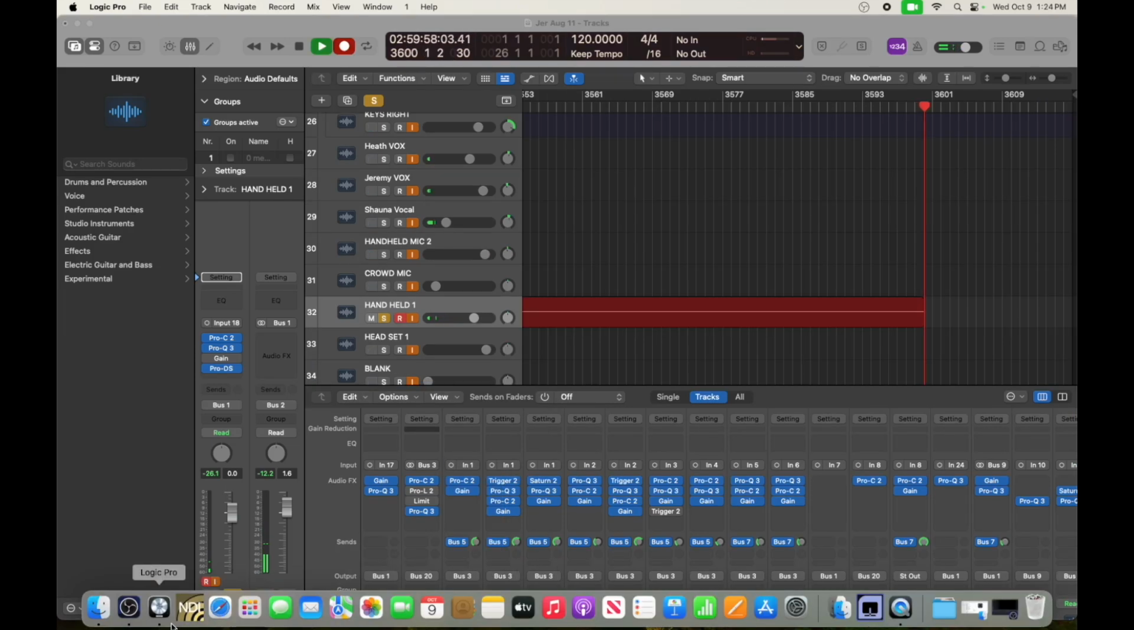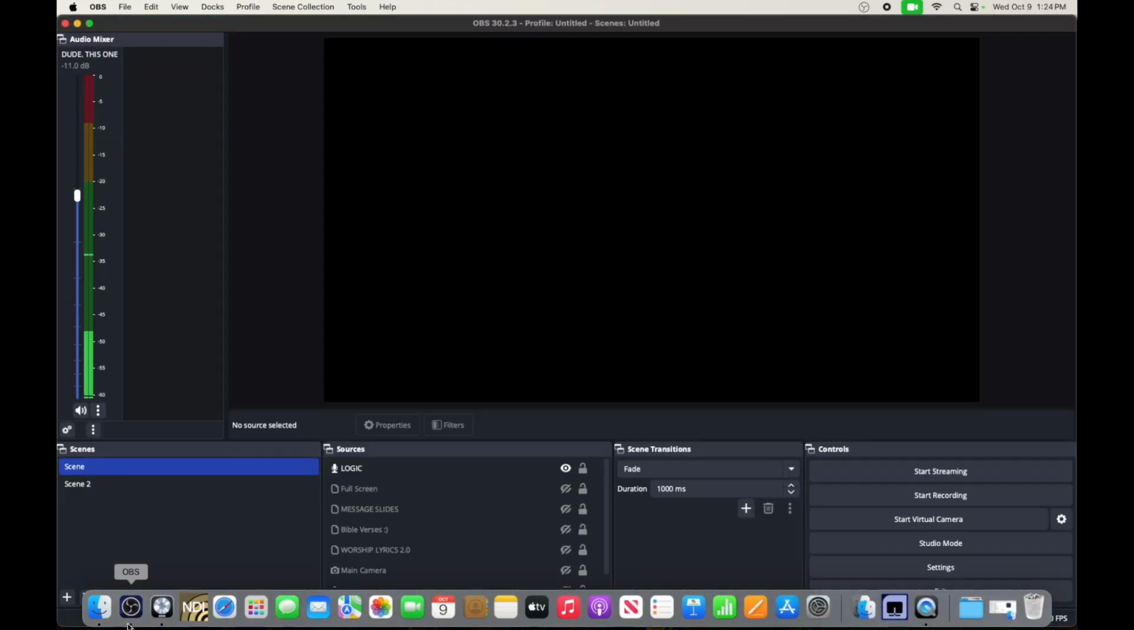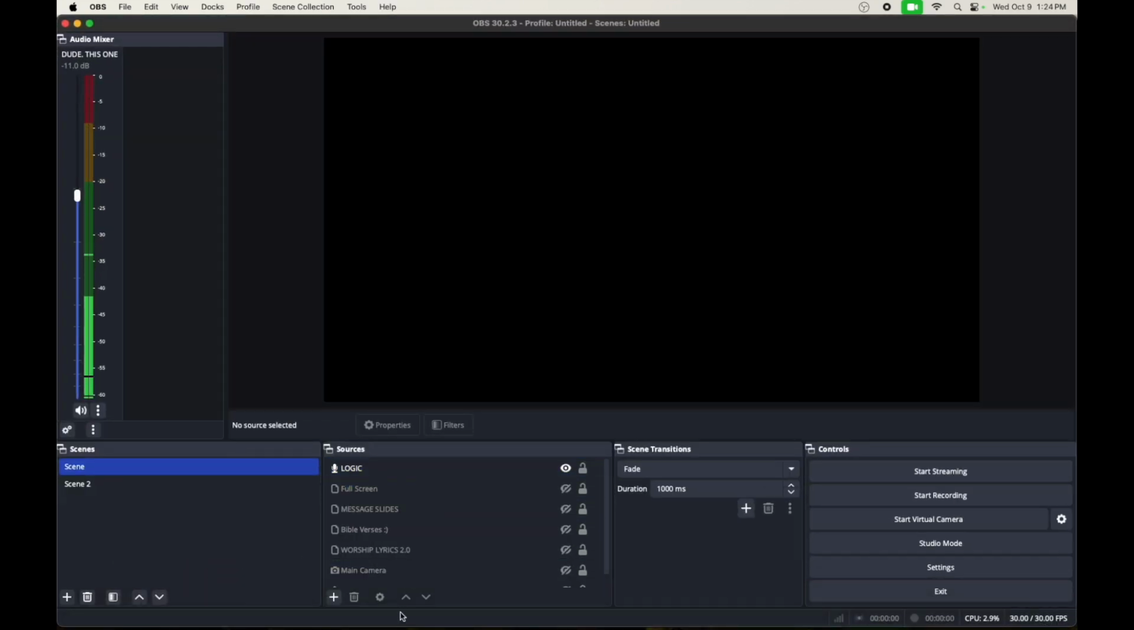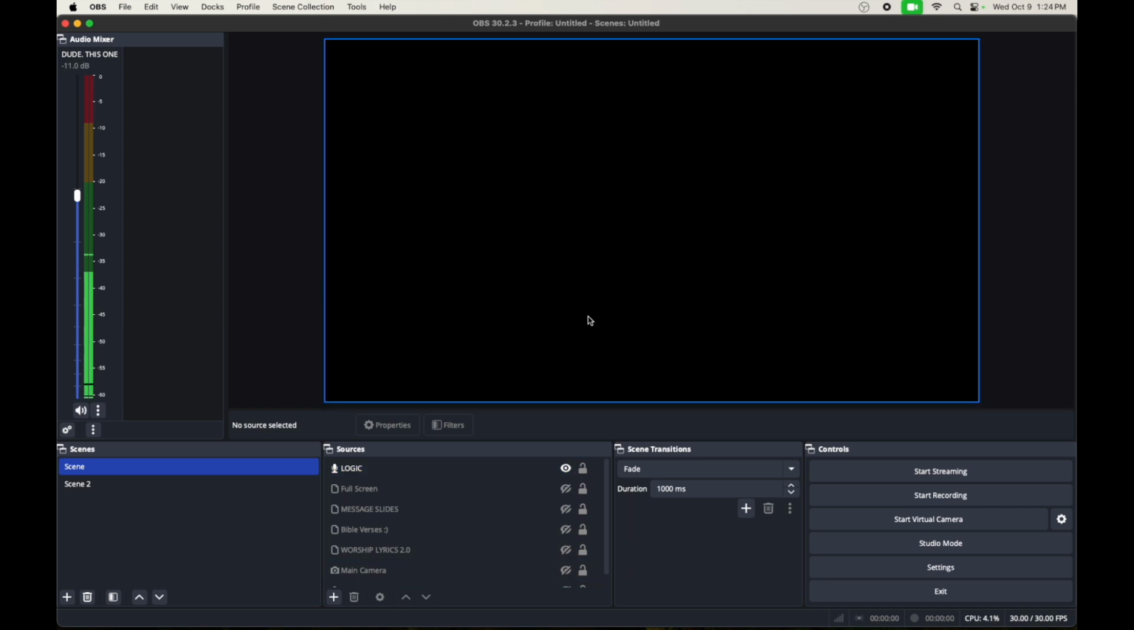Now let's move on to adding our camera to OBS. So when you open up OBS, you probably will have no sources, or maybe you'll have one source. Now, to add your camera to it, you have to make sure that your Blackmagic ATEM Mini is plugged in, or whatever version of ATEM you have.